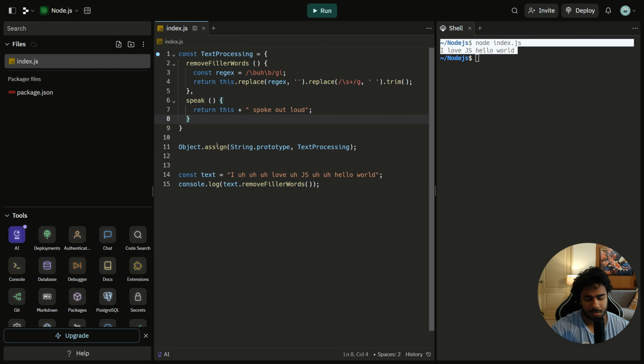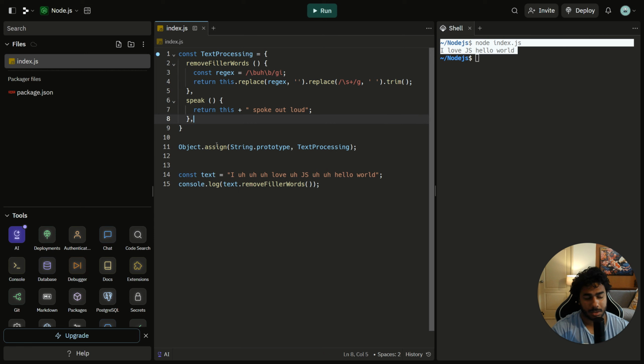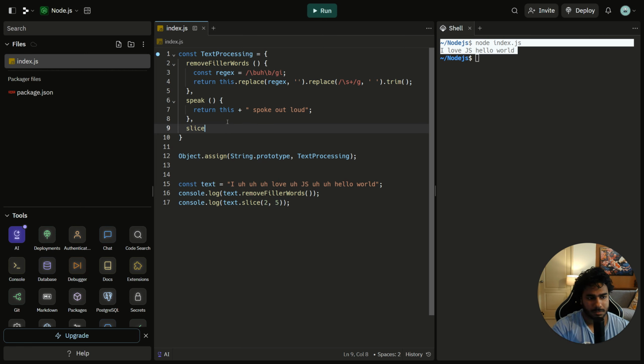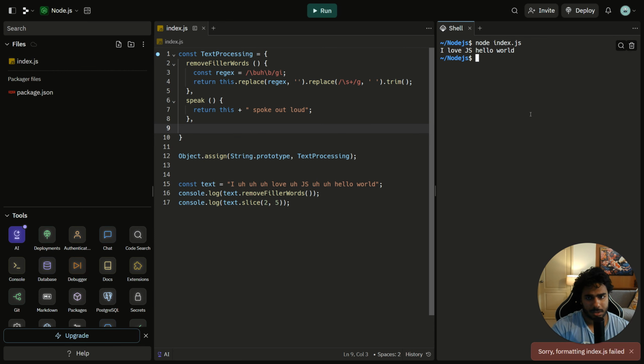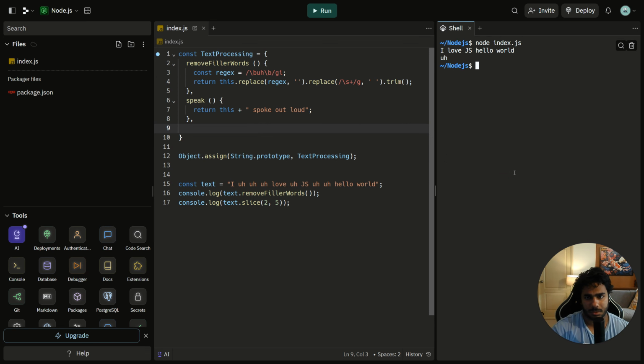But one thing that you might think of here is what happens to the default methods that we have in JavaScript. Let's say we have this slice operation here, which extracts some substring from a given string. So without anything here, what if we do this? Okay, so it slices some substring out of it based on these indexes.